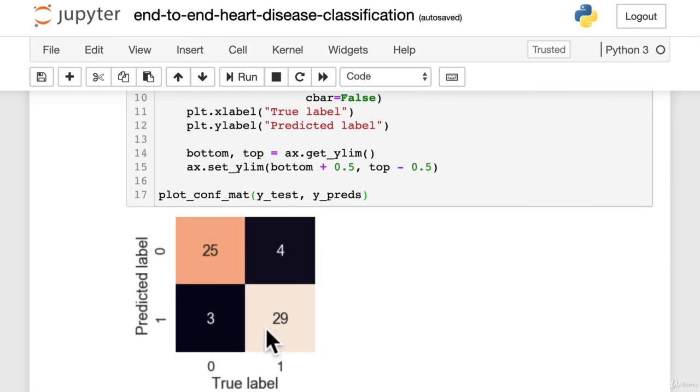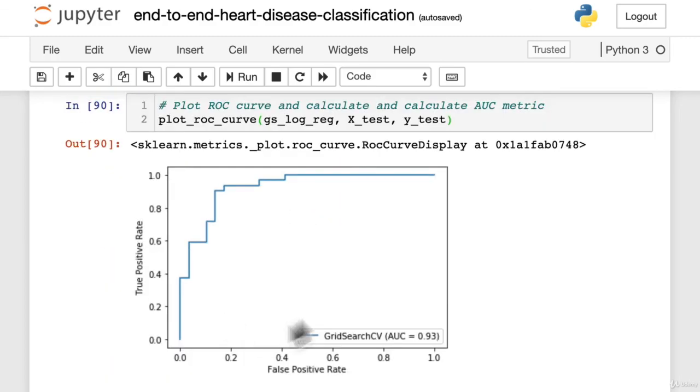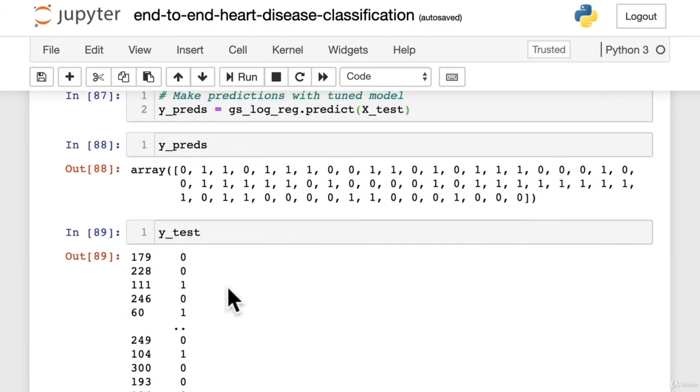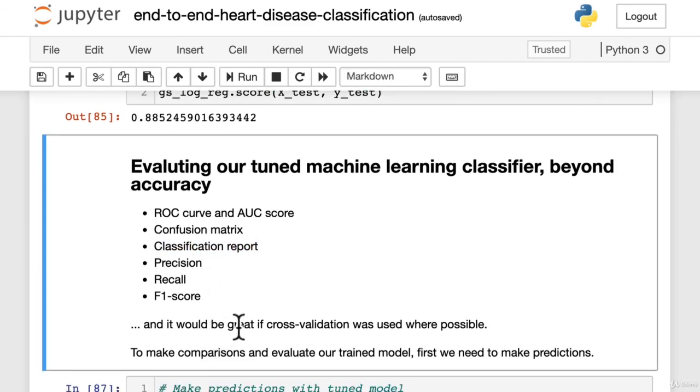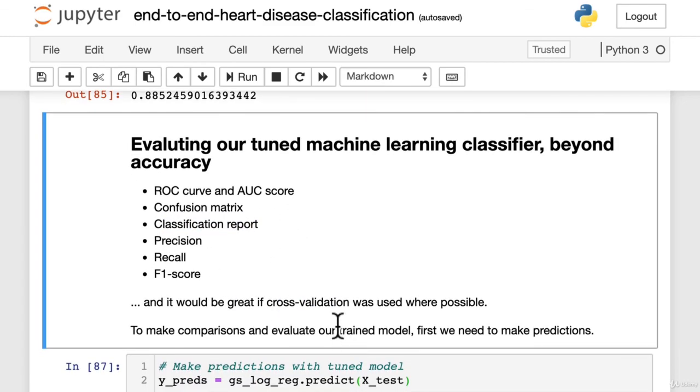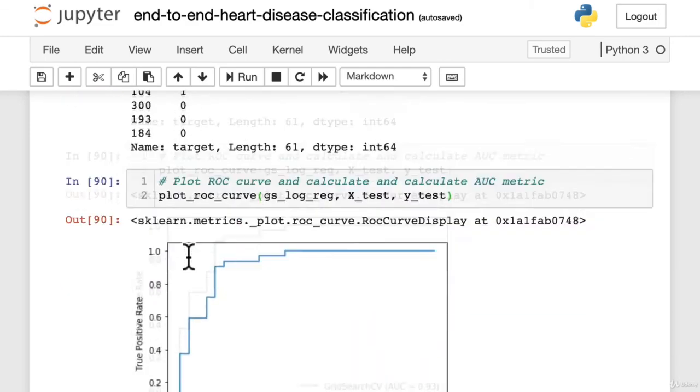Now, we've done a confusion matrix. We've got that there. We could share that with our boss, and a ROC curve there. What's next? Classification report. Okay, and it would be great if cross-validation was used where possible. All right, so that's what we might tackle in the next video.